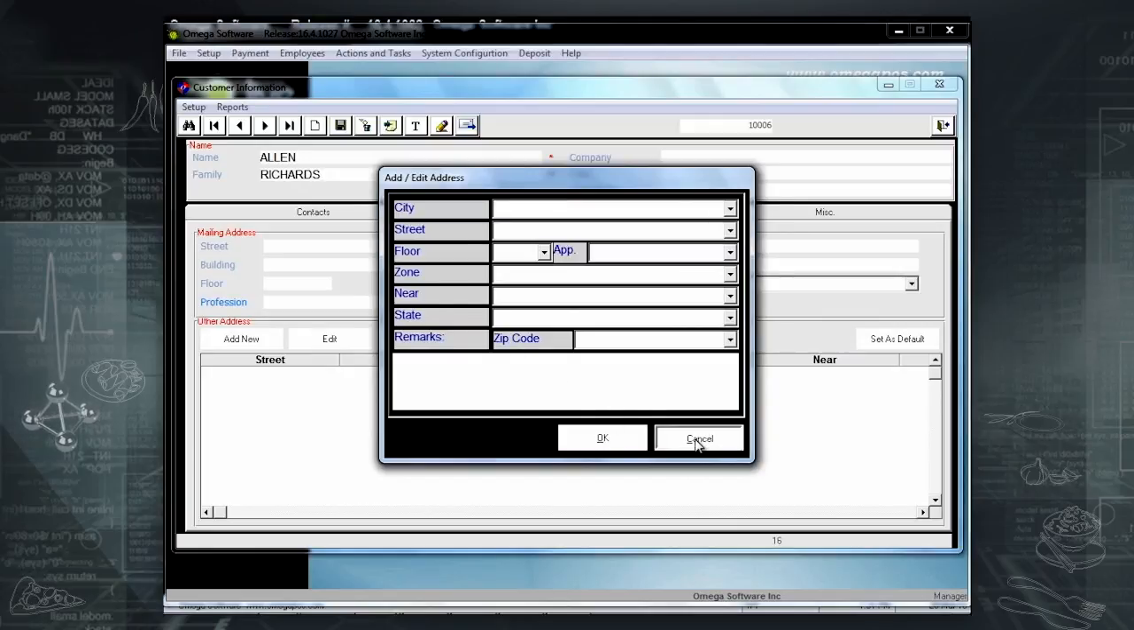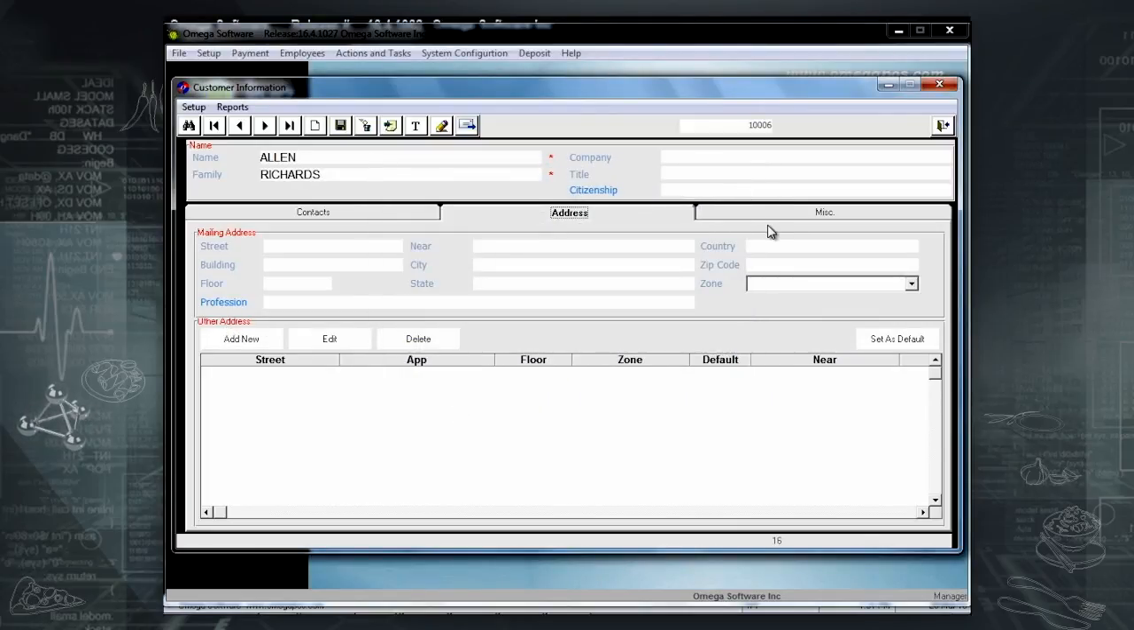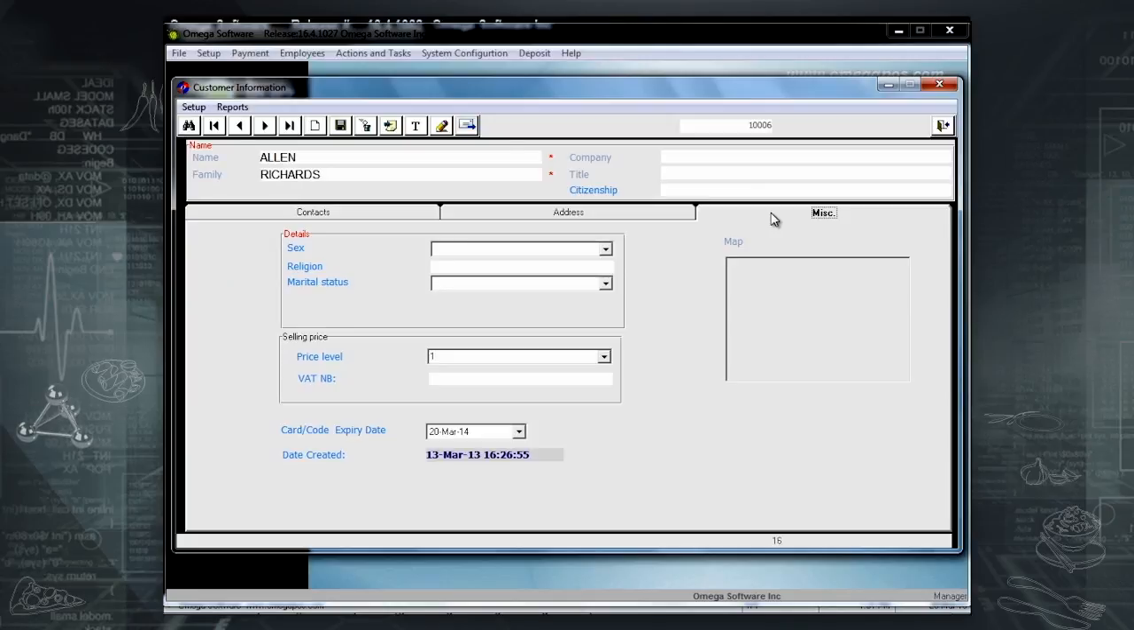Under the column Address, it is possible to insert address details, as well as new addresses, by clicking on Add New. More information can be added under Miscellaneous, such as the gender, the marital status, etc. Here, it is also possible to enter the VAT number for customers who are registered.